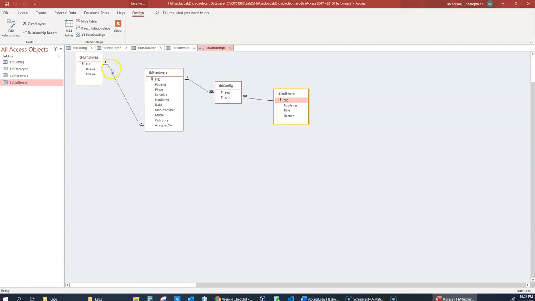In an ERD, this would be labeled with a verb, so you would know what this relationship is. But we know that one employee can do something to many pieces of hardware, and each piece of hardware has something done to it by one and only one employee. That's because it says one here and an infinity symbol here.